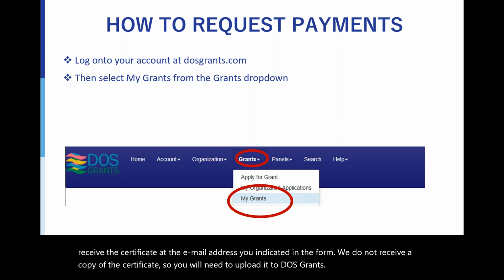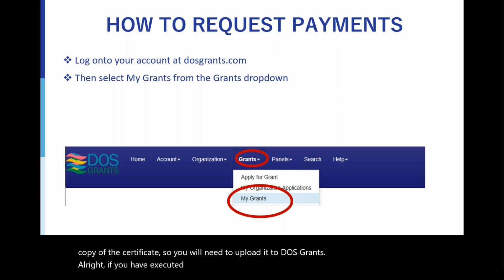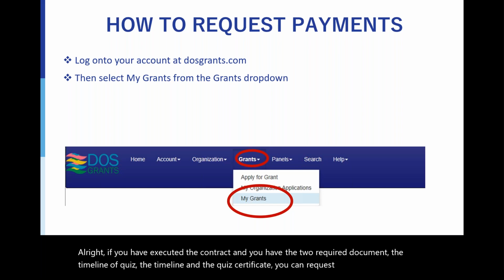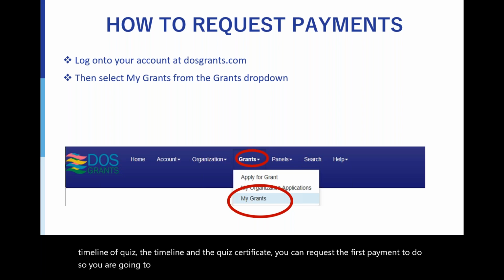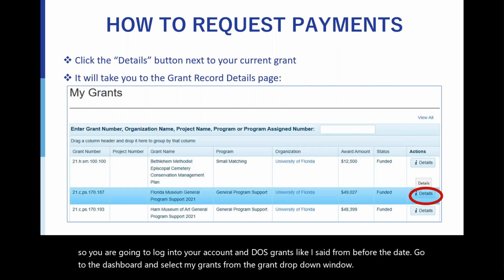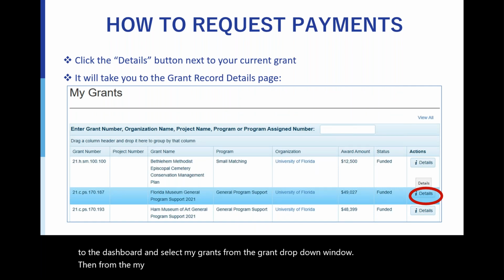All right, if you have executed the contract and you have the 2 required documents, the timeline and the quiz certificate, you can request the first payment. To do so, you are going to log into your account in DOS Grants. Like I said before, go to the dashboard and select My Grants from the grant drop-down window. Then from the My Grants page, click the Details button on the side of your current grant to go to the Grant Details page.